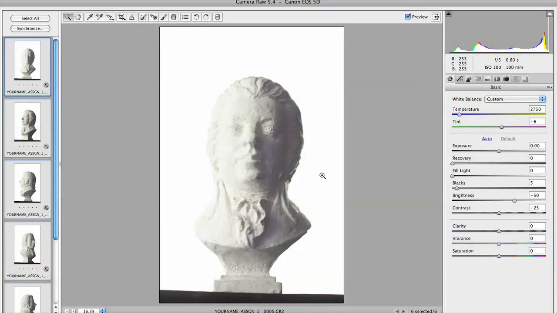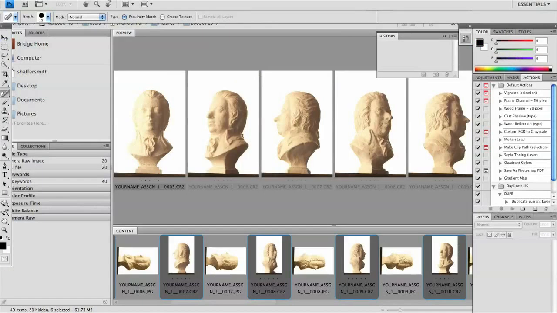Pretty neat feature, huh? So that's all for today. Next, we'll take a look at how to process your images using Photoshop.